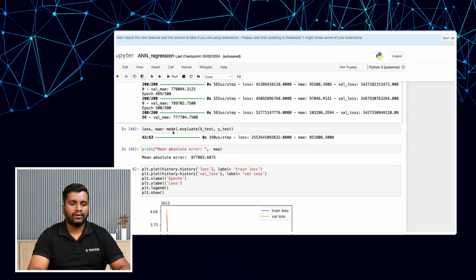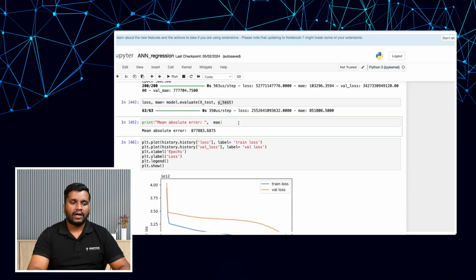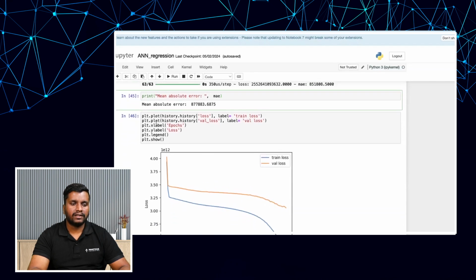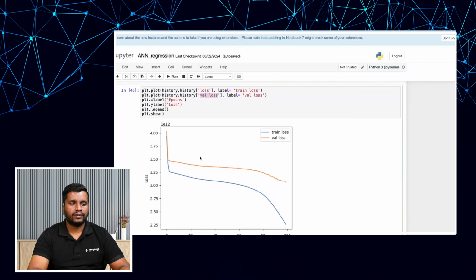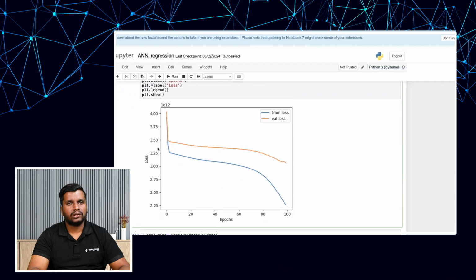Once that is done, we will evaluate the performance of the model. For that we need to find out the loss and mean absolute error by using model.evaluate, and we will evaluate over the testing data. On the testing data we are getting an error of 851, which is too high. We'll try to see how the errors are going with respect to training and validation. So we will plot the data using the plot function, and we are going to plot the actual model loss with validation loss at each step. We are going to have the epochs on the x-axis and loss on the y-axis.